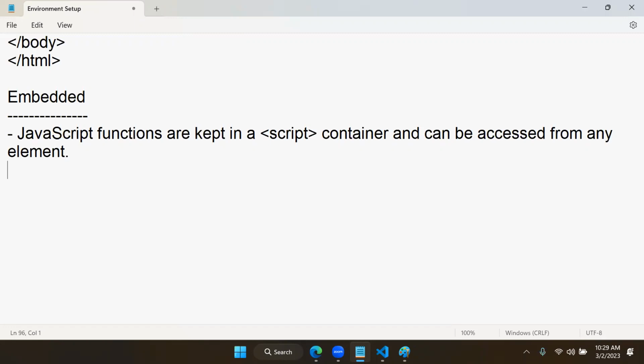Now, what is the advantage of this? The advantage is you can reuse the functions. We can reuse the functions so that we can access and use them from anywhere. Now, the point here is where to keep the script container.